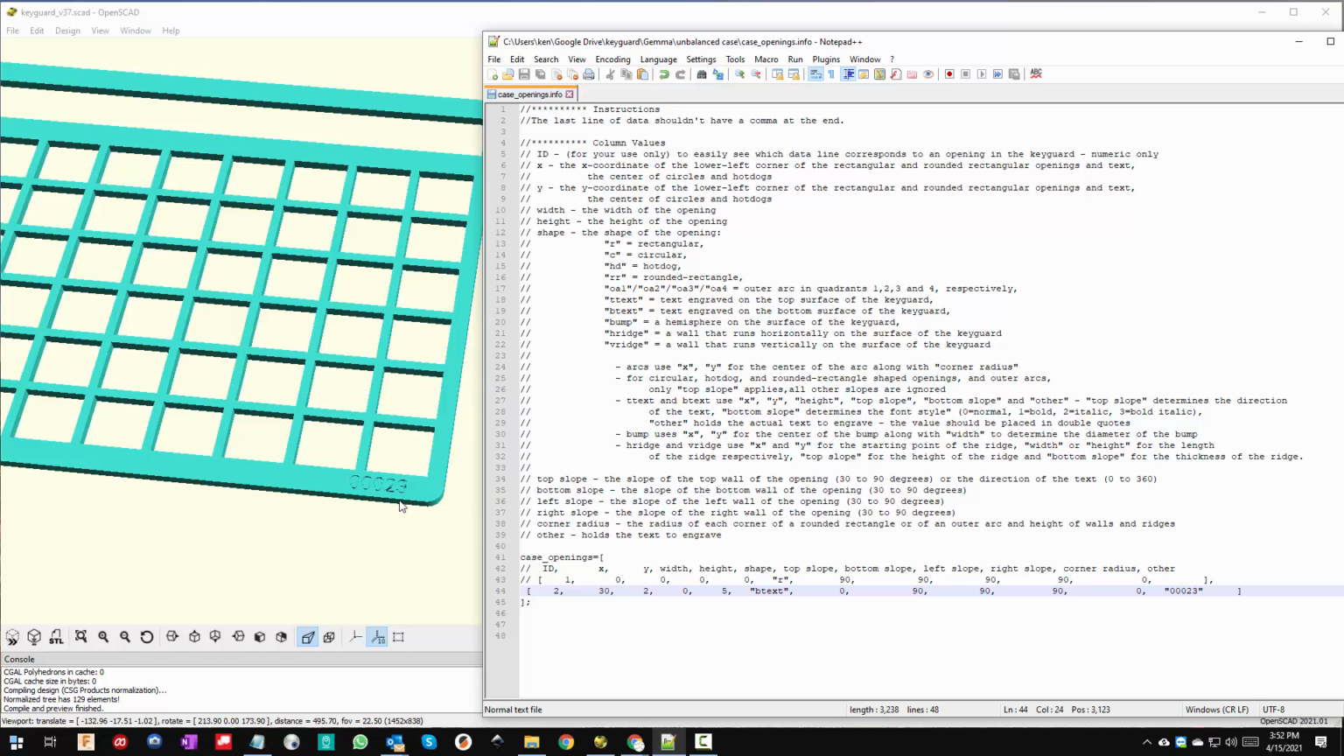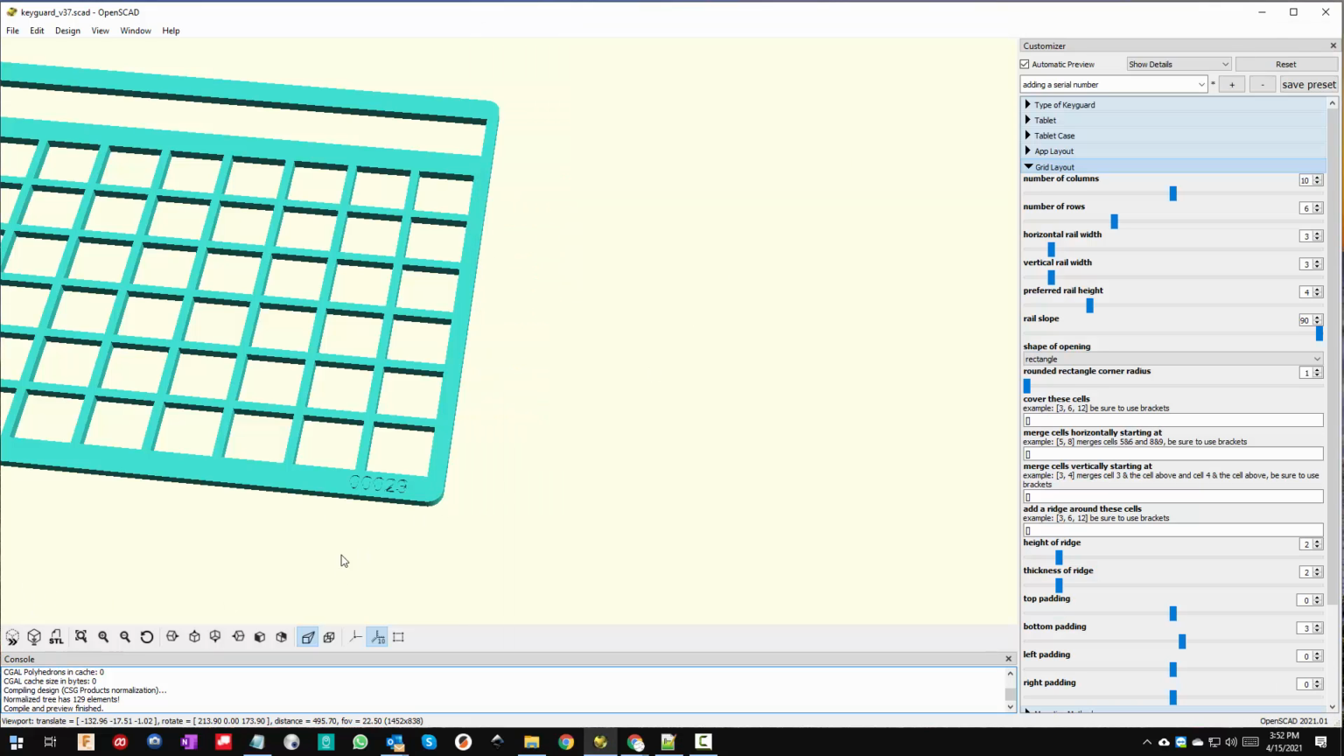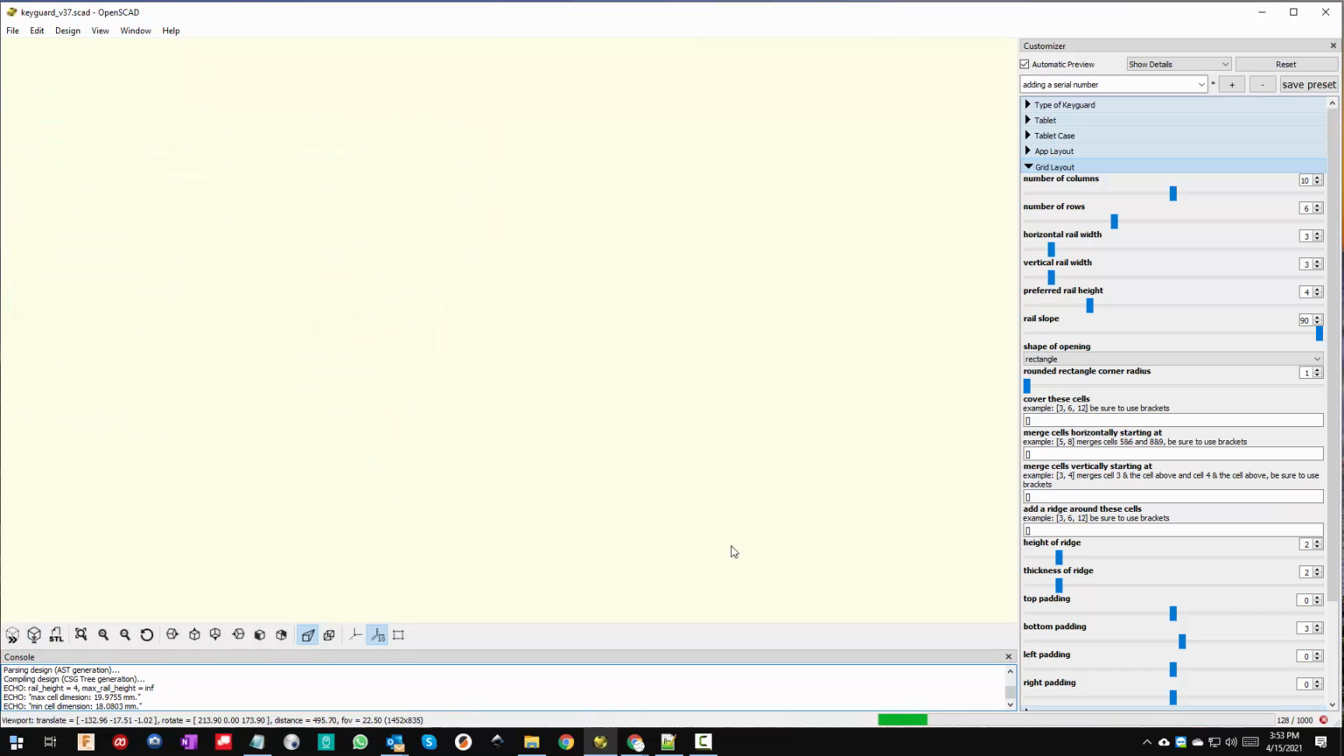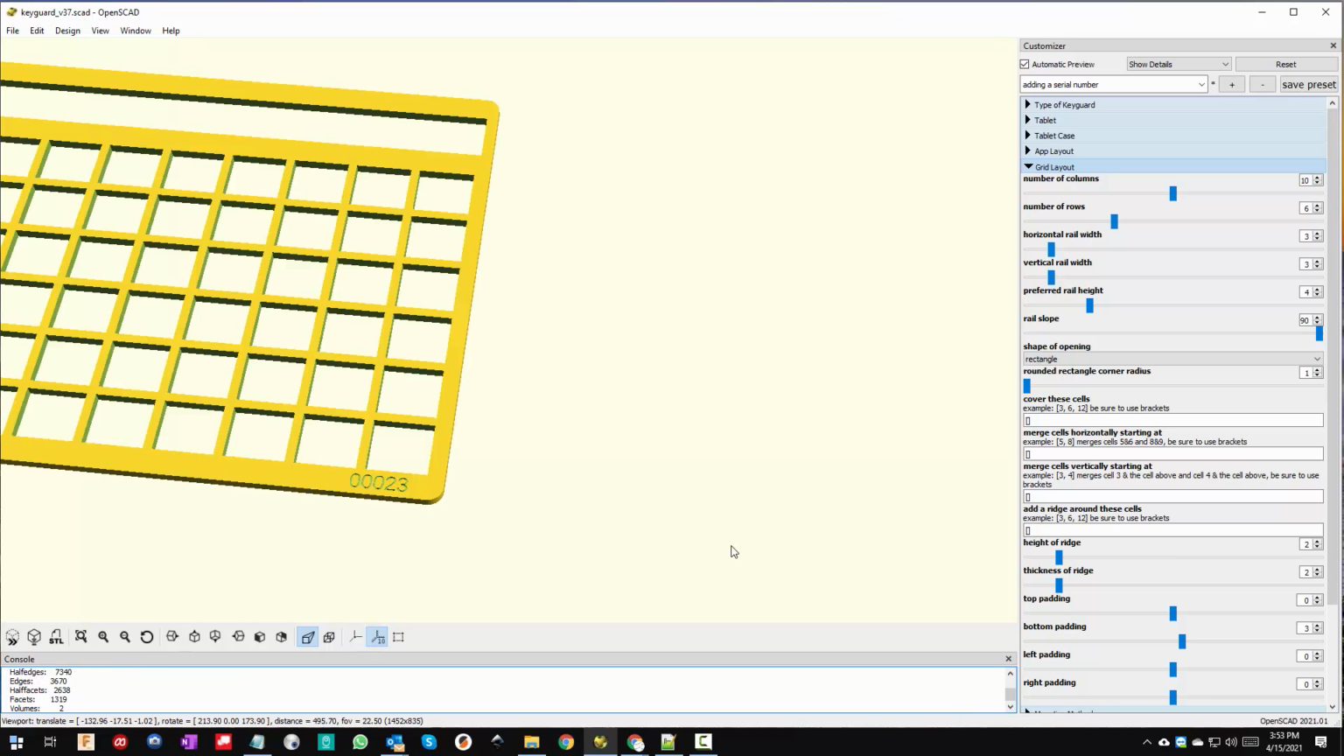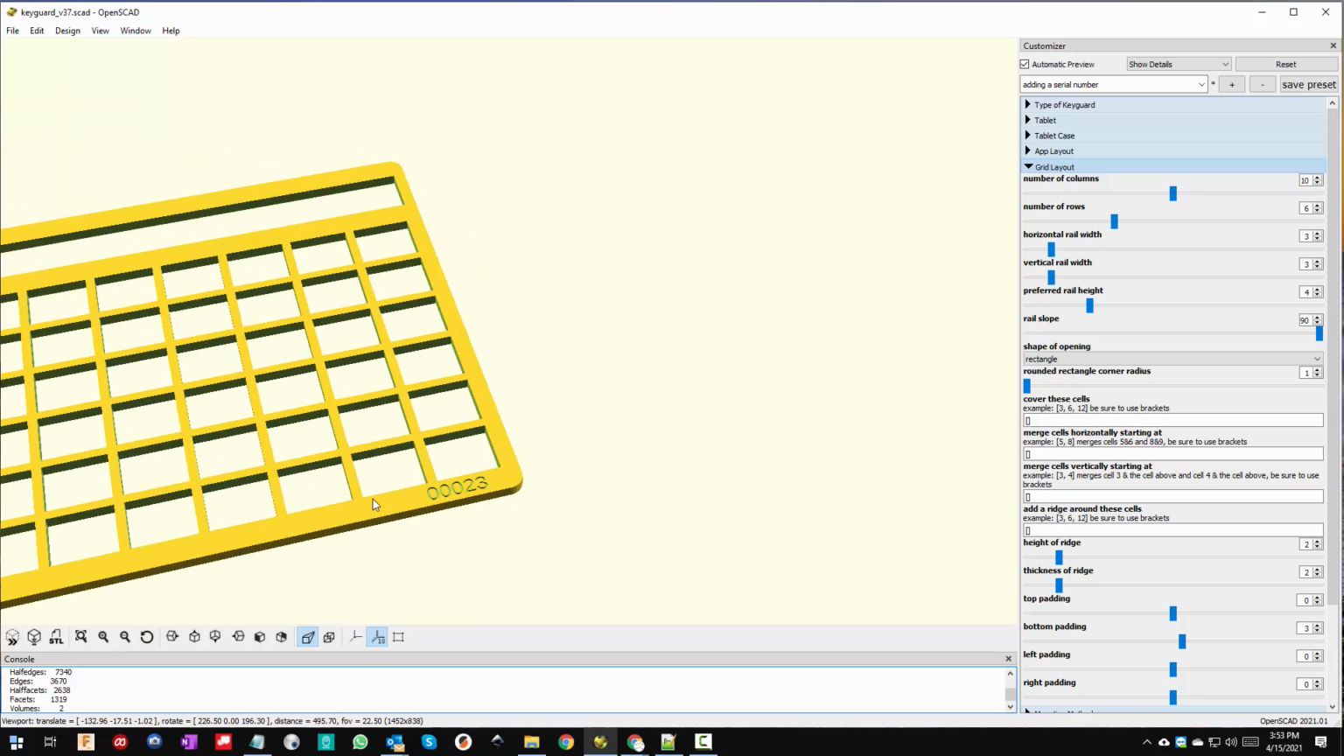My text, my serial number, is properly engraved on the bottom, and I can go ahead and prepare this for printing. The text looks a little rough right now, but we can improve it simply by doing a rendering step. So render this. All right, so there's our text right now. Pretty nice and easy to read.